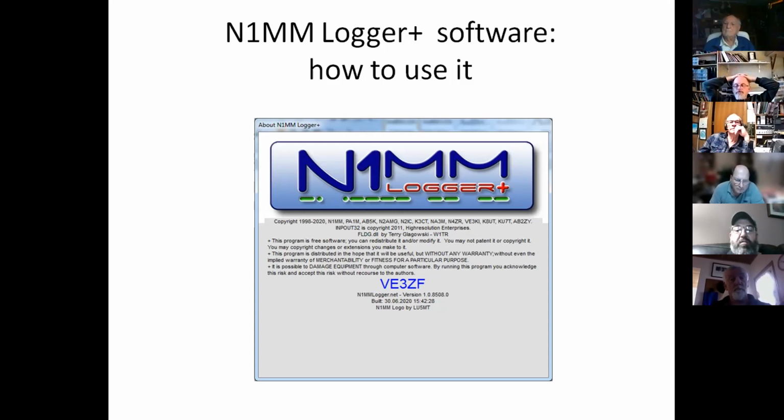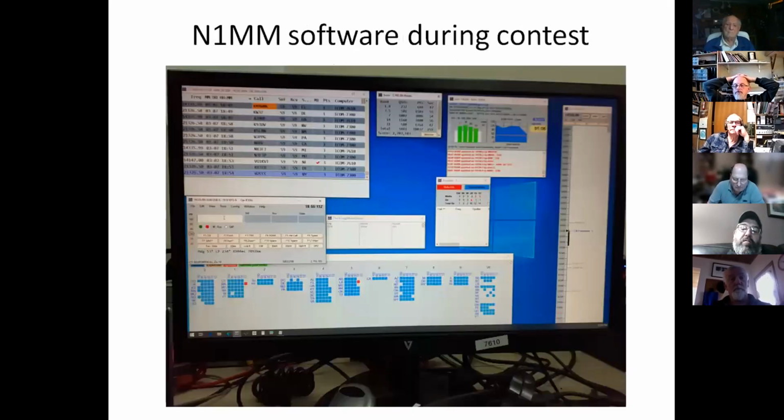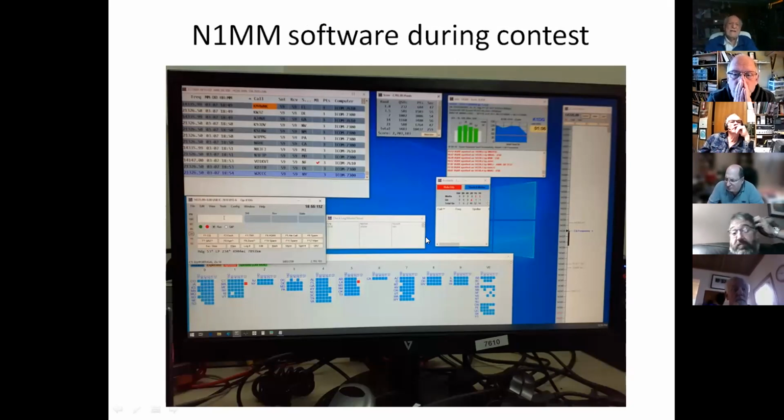So I would like to pay your attention to this software because this is extremely convenient. For example, I have been using this software during contest operation. You can see a lot of windows on the screen. For example, this is the main window. With the help of this window, you can type call sign, report, exchange. The log will be indicated in a separate window. It means all contacts will be saved in the log.